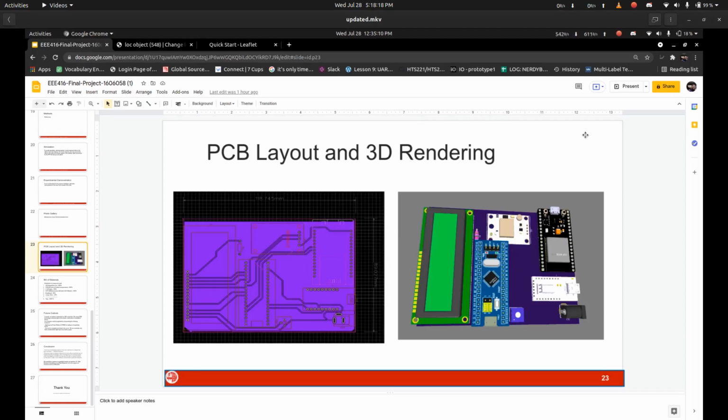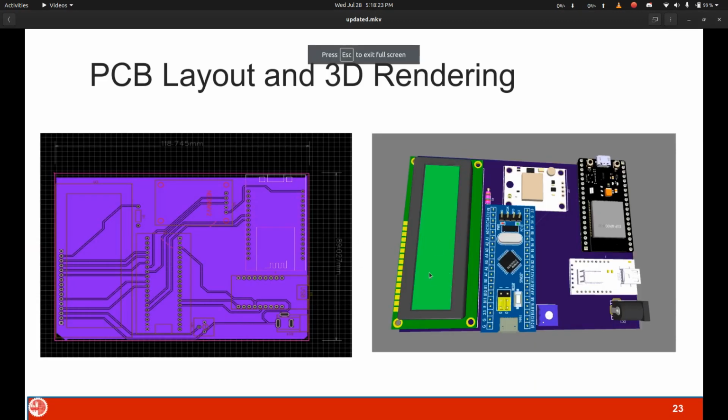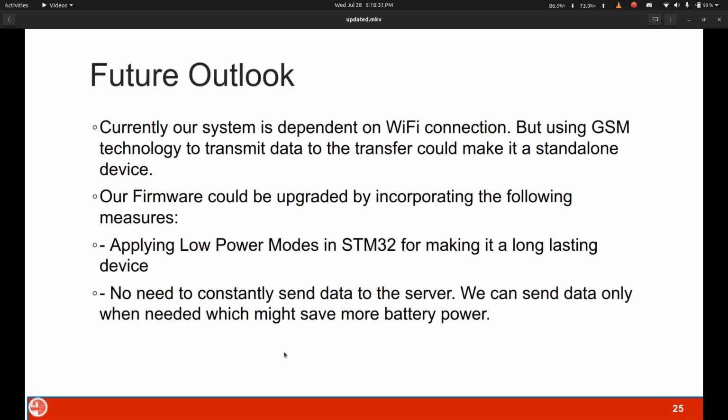So this is our final PCB design, and here is the bill of materials. Our total bill was estimated at 2,380 taka. For future progress, we can expect to incorporate GSM technology in the device so that it could become more portable, and also we could upgrade our firmware by applying low power modes in STM32 for longer battery life.